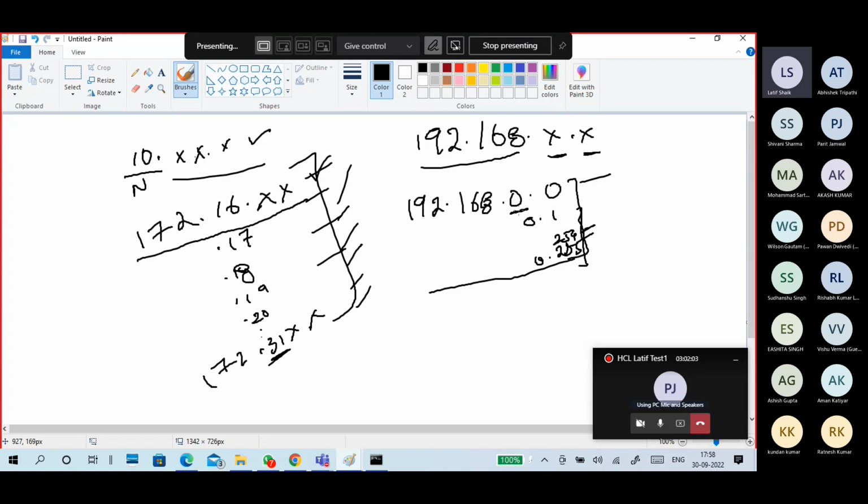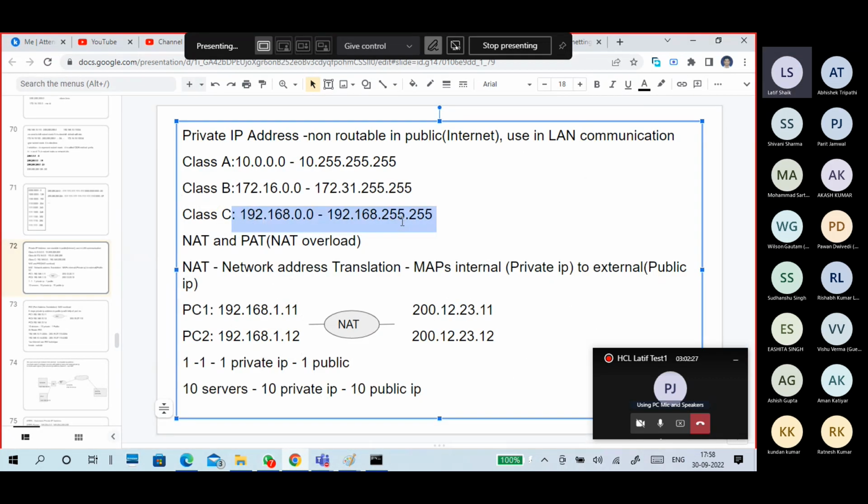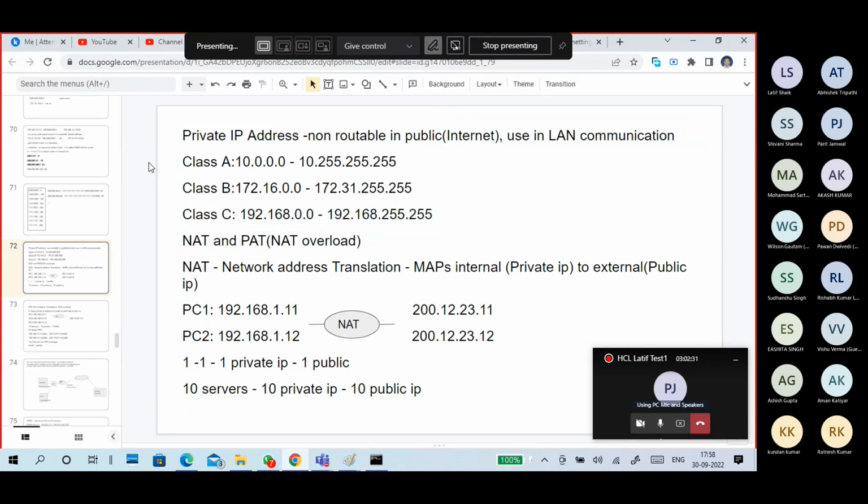Because as per the network portion, this is a network portion, and this also comes under the network portion. This is one network, private, but one network. The next network is 1.0. This is another network, again up to 1.255, finished. Then 2.0 is another network. So the private IP range is the same, but the network ranges are different. These are the private IP addresses.